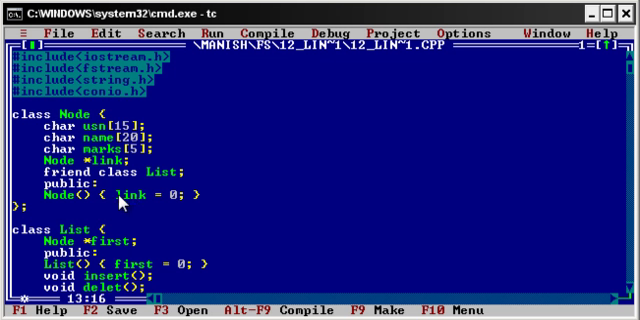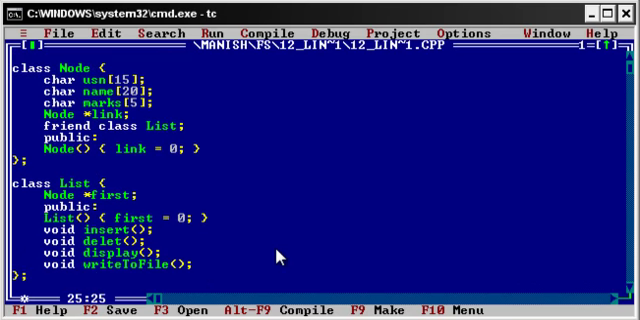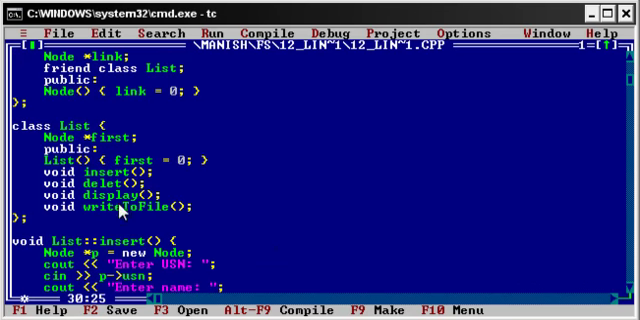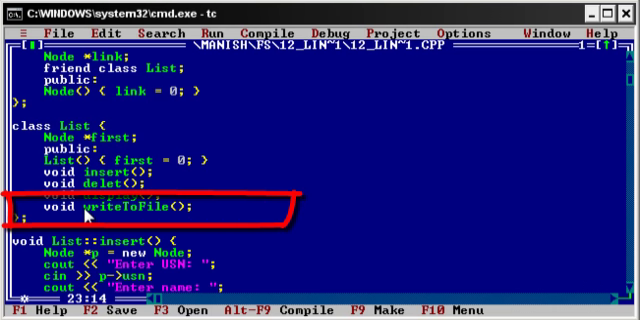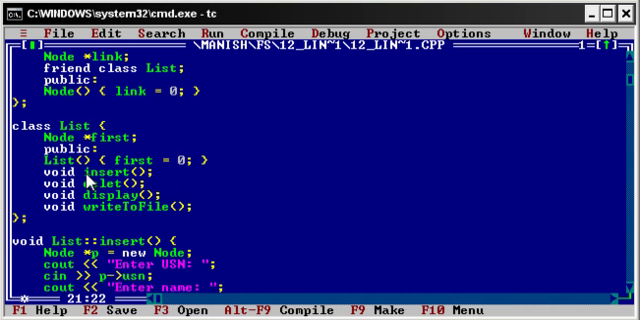In the constructor for the node class, I am initializing link to null, and in the constructor of the list class, I am initializing the first pointer to null. In the list class, I also have insert, delete, display and write to file functions. The only new thing in this program is we have to call the write to file function after every call to the insert function. That means after inserting a single data, we have to call write to file, which writes the data in the linked list to the file.